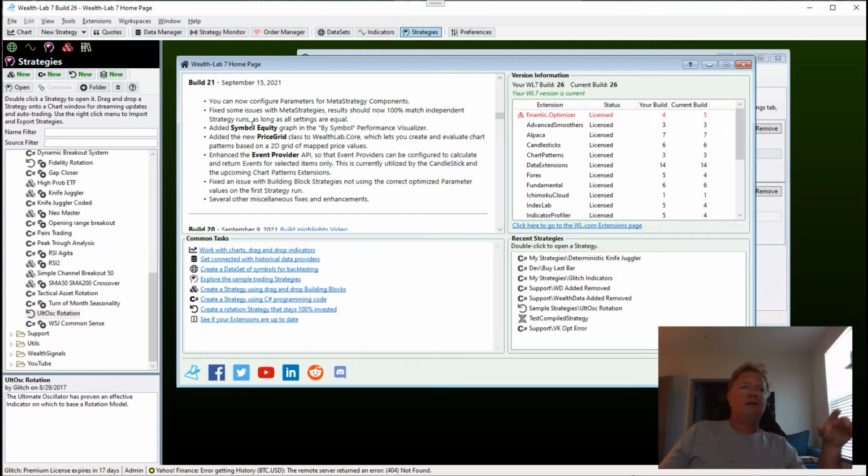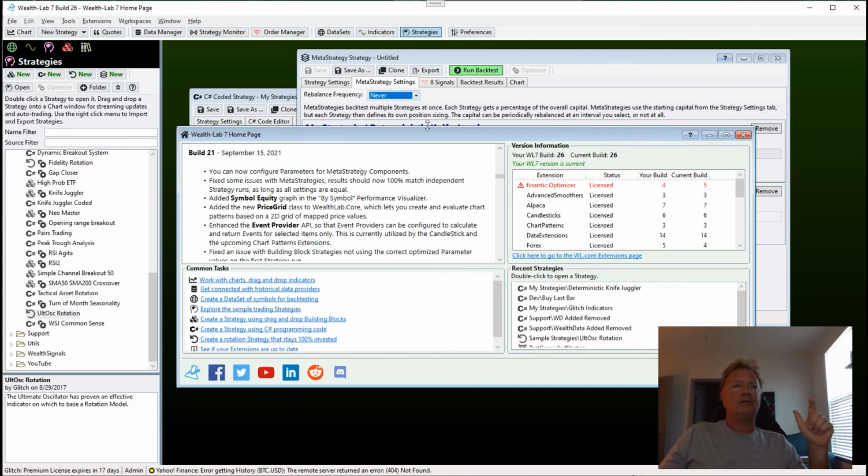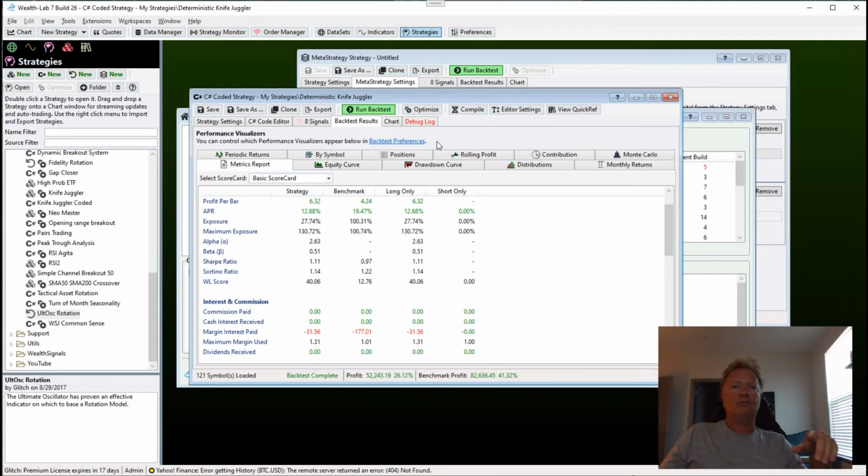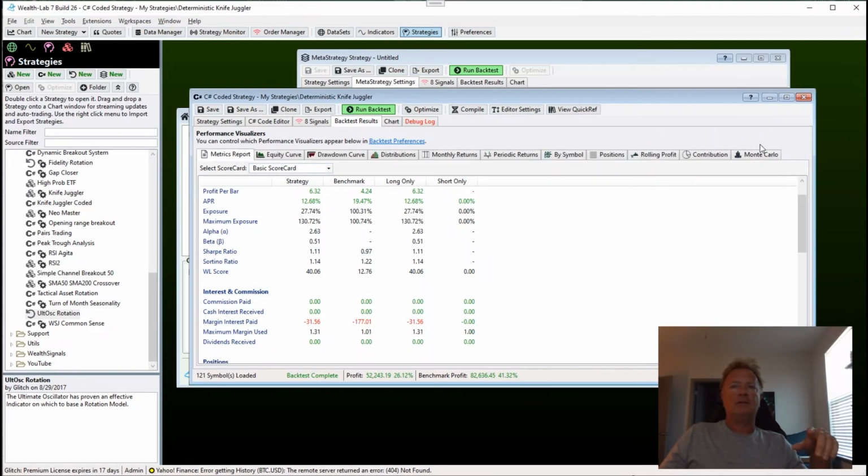Next, we have symbol equity graph added to the by symbol performance visualizer. So we can go back to our main strategy window here and take a look at the by symbol performance visualizer. In Wealth Lab 7, when you run a backtest, it presents to you the results of the backtest in numerous different ways. Each one of these tabs is a different performance visualizer, and there's even more of these available via extensions. This is an extendable feature of Wealth Lab 7.